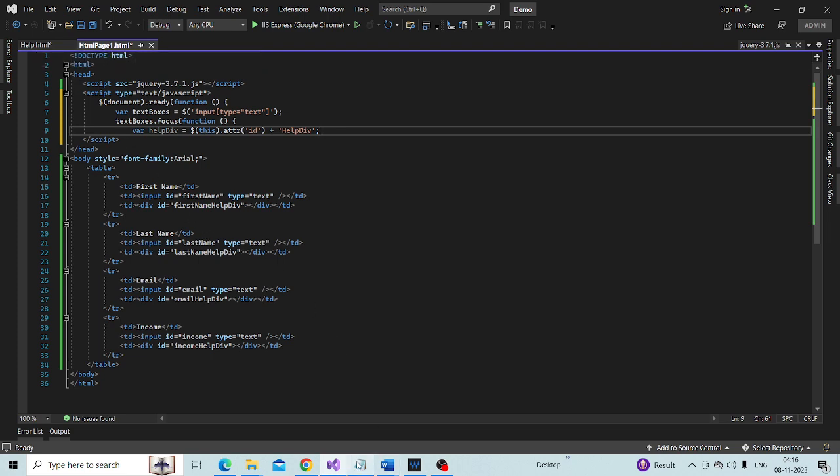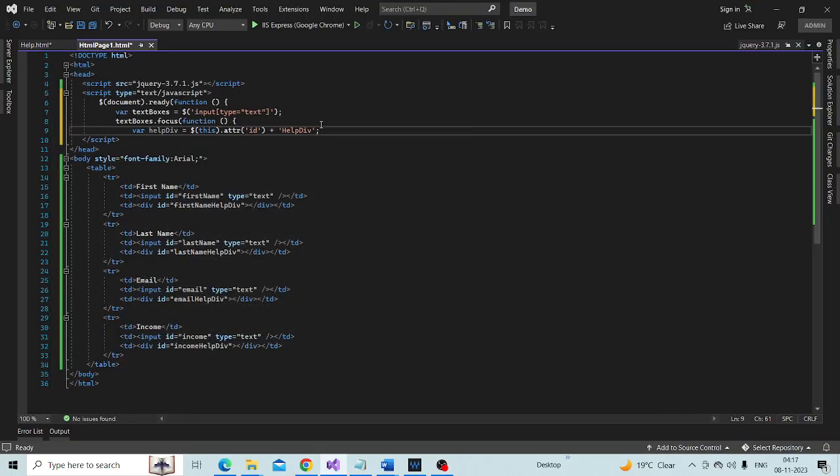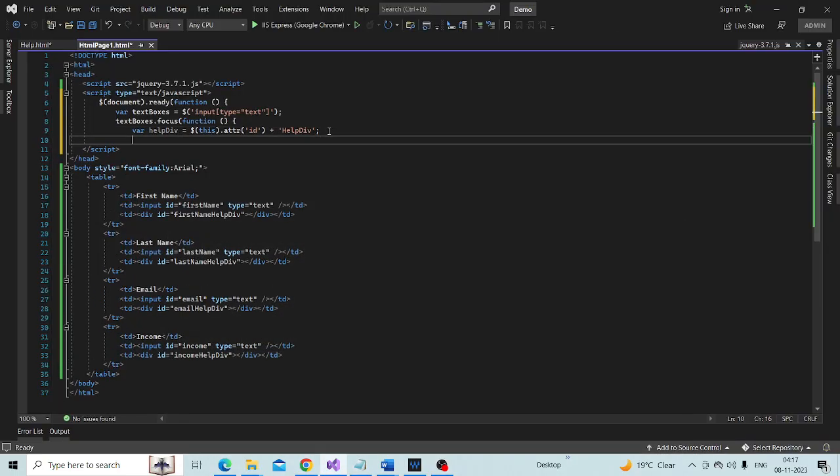Where is the load function? We'll get it. Here it is. Copy this line and I'll tell you what this line is saying. Paste it just below this. So we are going to make use of this load function.